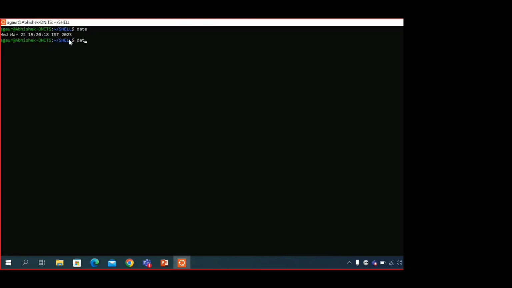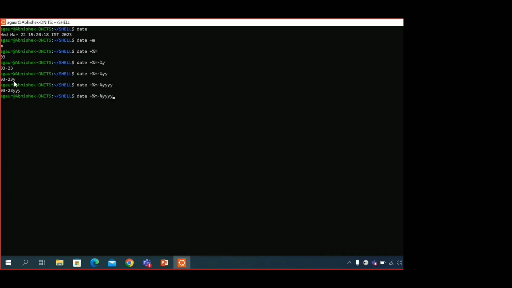Now the other way around is date plus percentage M. Can you see it is showing me the month? 03 is the month. If I say month plus year, can you see? It is not four times, the year is percent Y. Okay, so we can see this.